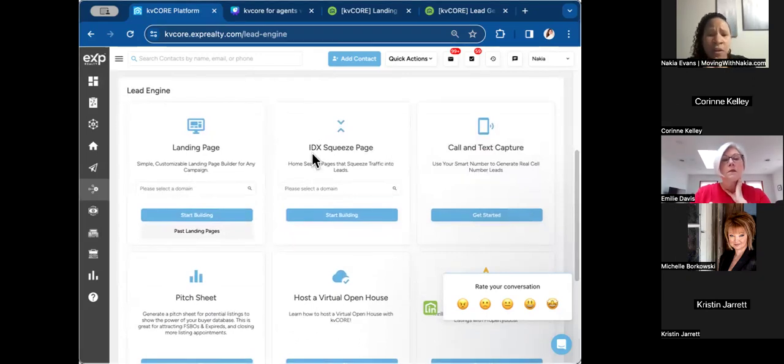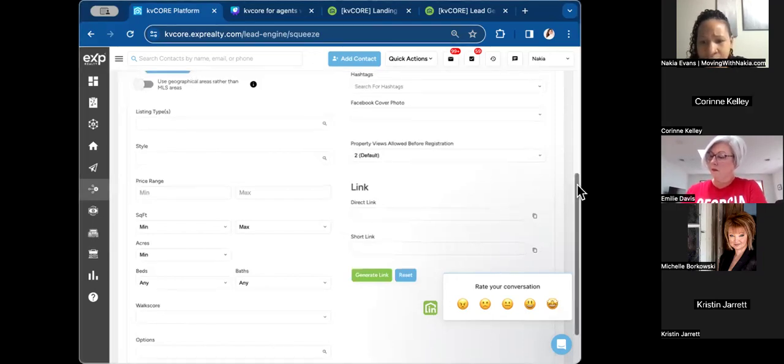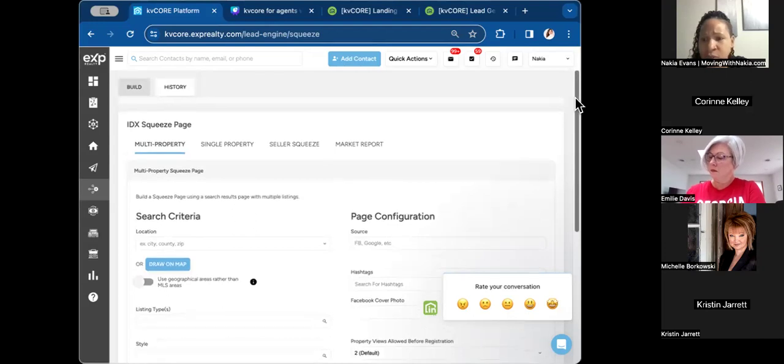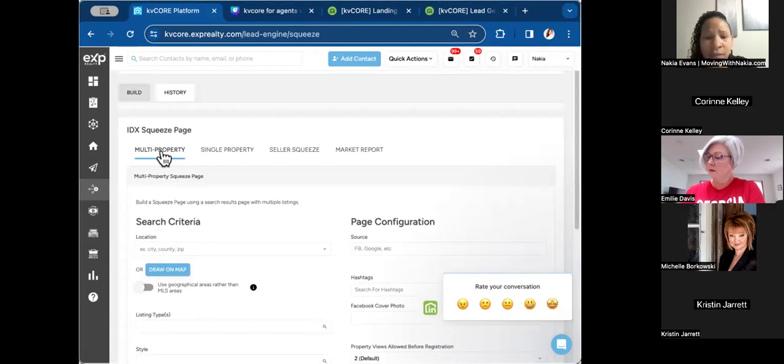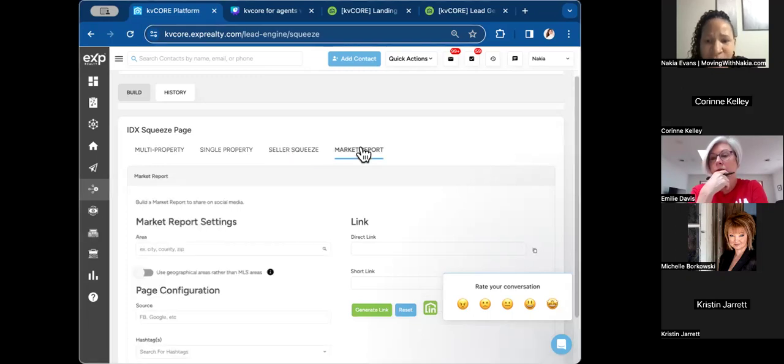So let's just go right over squeeze pages real quick, get that out of the way, because we're not going to spend that much time on squeeze pages. Squeeze pages basically help us to squeeze information out of people. Is that what we said? We really just want to get information as quickly as possible. You can create these squeeze pages in KVCORE by doing multi-properties, maybe using the property search. A single property is my favorite. A seller squeeze, if you're trying to get listings, you want to try the seller squeeze. And then market reports, of course, are always really good.